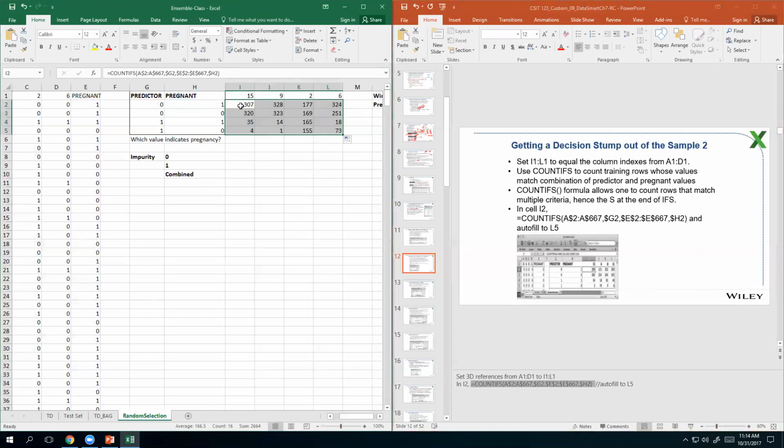Okay, and like Alex was saying, if we grab E2 to E5, my sum is 666. So we basically just found all the combinations of predictor 0, predictor 1, predictor 1 pregnant 1, predictor 1 pregnant 0. As we did this, each one of these is going to be 666.